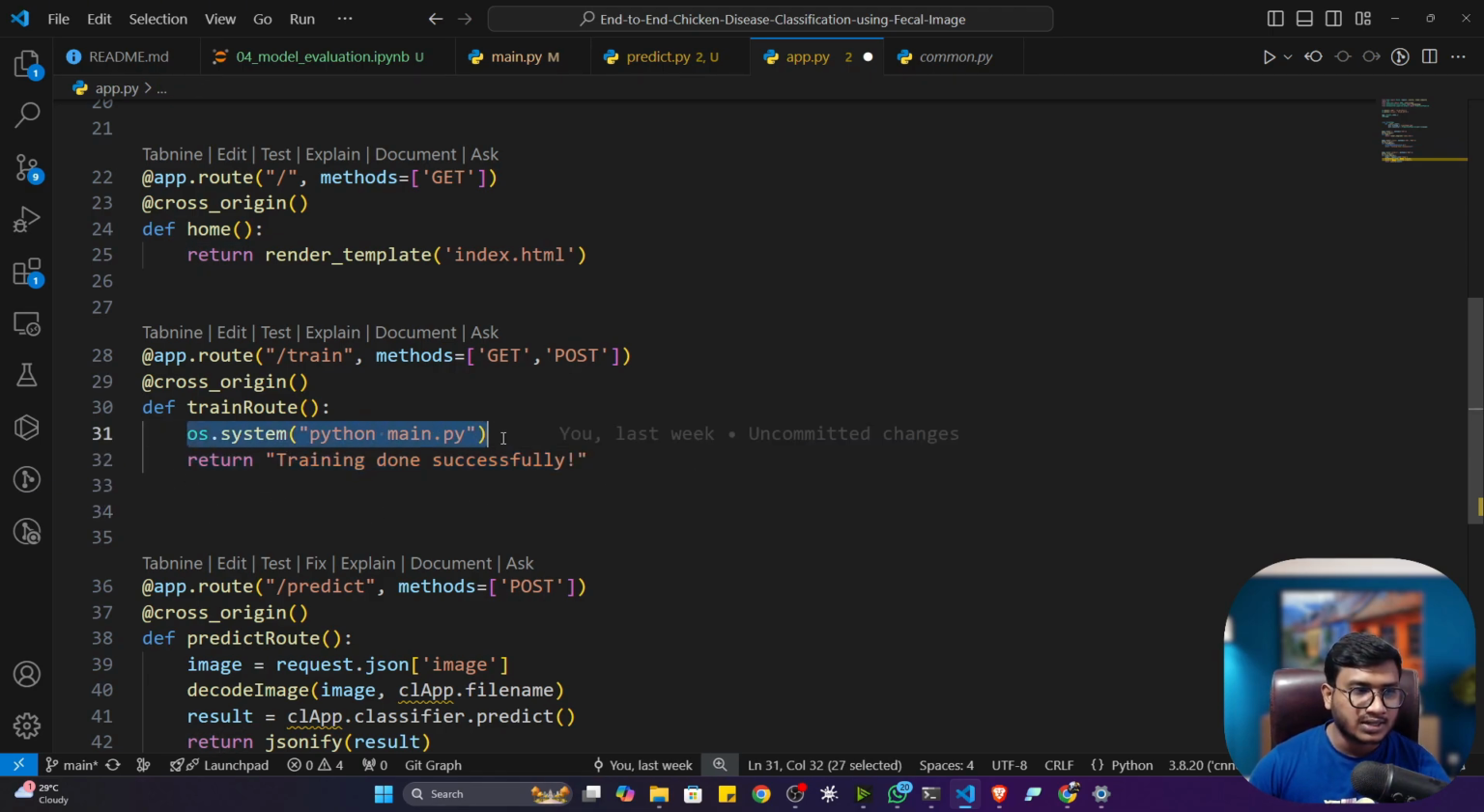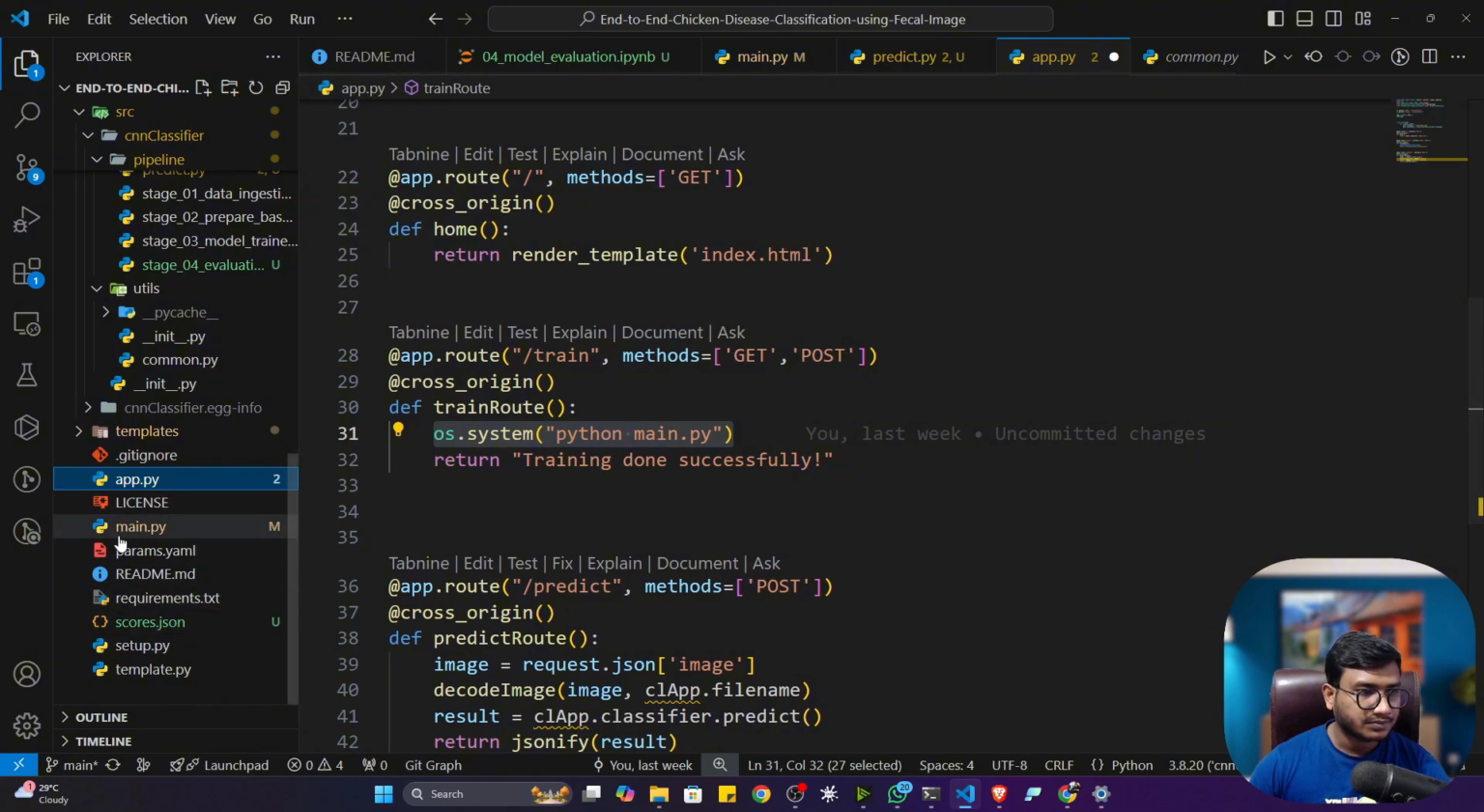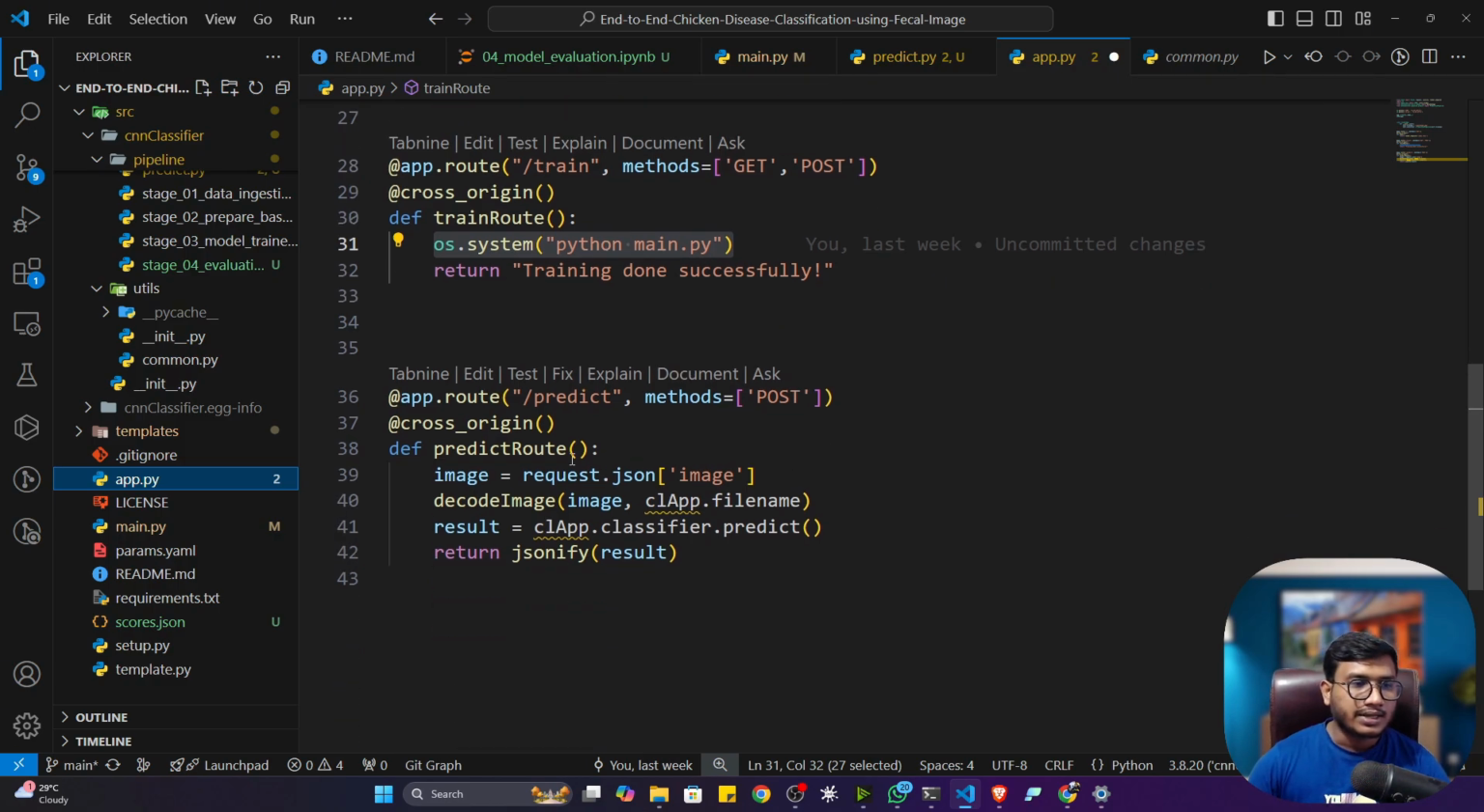And how are we starting the training? We are executing the main.py with the help of os.system. We are running this command, the same thing we perform in our machine learning project as well. Then this is the predict route. If the user is submitting the image, it will start the predict route.